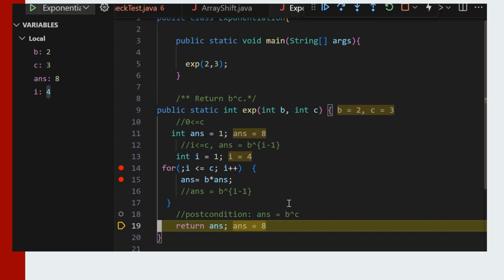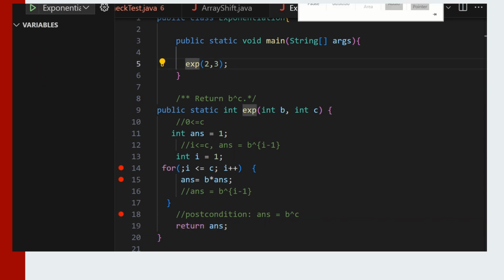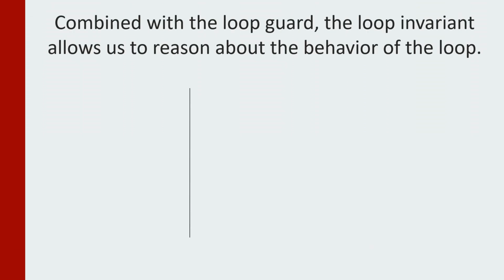So now, hopefully with this debugger, you can see how throughout we had ants is equal to b to the i minus 1 before and after the loop. Sometimes during the statement of the loop, it would not be true. But because it's true before and after each loop, at the very end, we get the answer that we wanted. So the point of all that was that combined with the loop guard, or the loop condition, the loop invariant allows us to reason about the behavior of the loop.